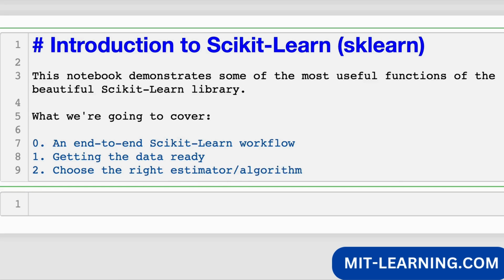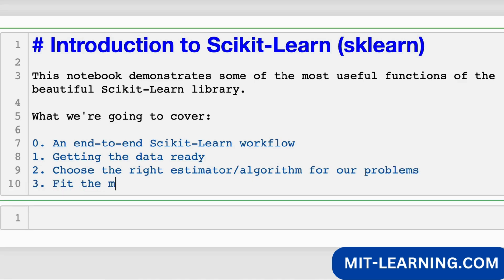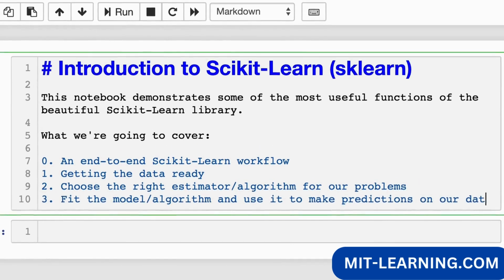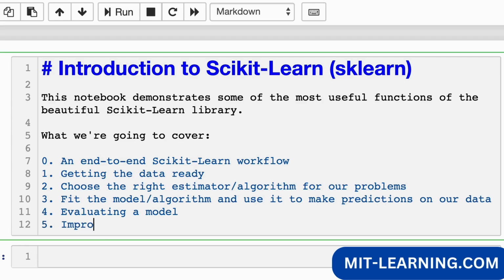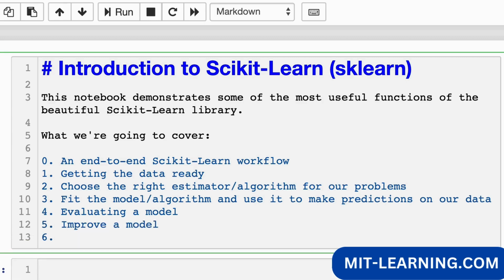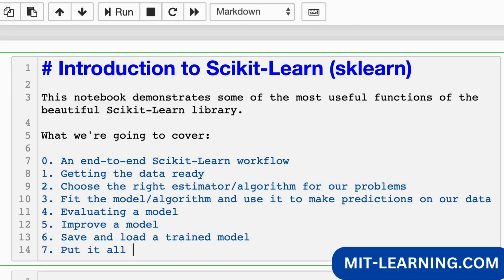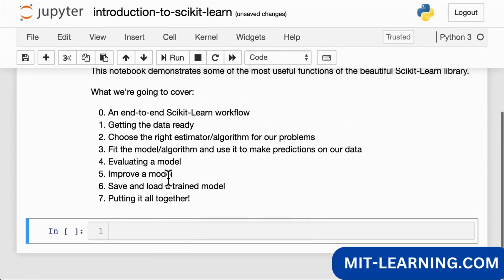We'll put /algorithm for our problems. 3, we'll fit the model /algorithm /estimator and use it to make predictions on our data. Wonderful. And then 4, we'll look at evaluating a model. And then 5, we're going to improve a model. And then 6, we'll save and load a trained model. And then 7, why don't we put it all together? Maybe putting it all together sounds a bit better there. Wonderful. All right, well, let's dive into it.